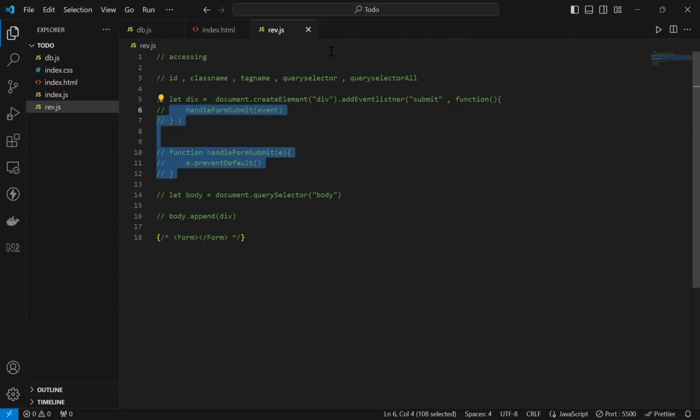Any doubts still here? Any doubts, people? No? Then we were back at creating our to-do.